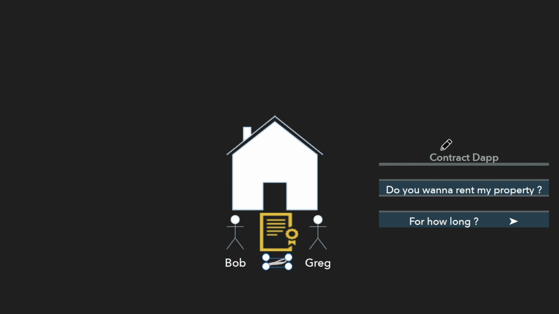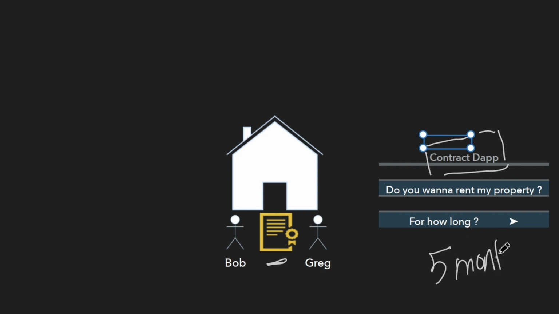So in that situation, we're going to have the web application, which is going to be called a DApp, which stands for distributed app. This application is interacting with the contract. So once Bob says, I want to stay for 5 months here, this is going to trigger functions in the contract which enable Bob to use that facility for 5 months after Bob agrees, after Greg agrees. So everything is going to be fine because no one can back out of that.